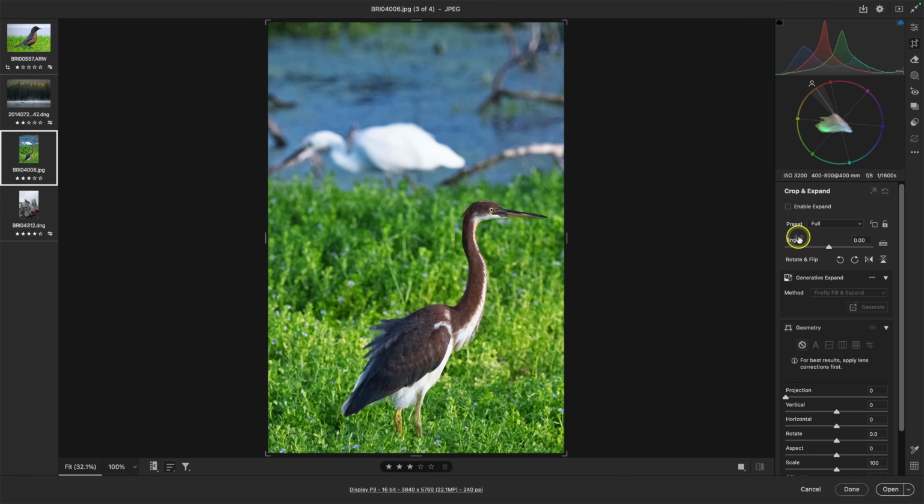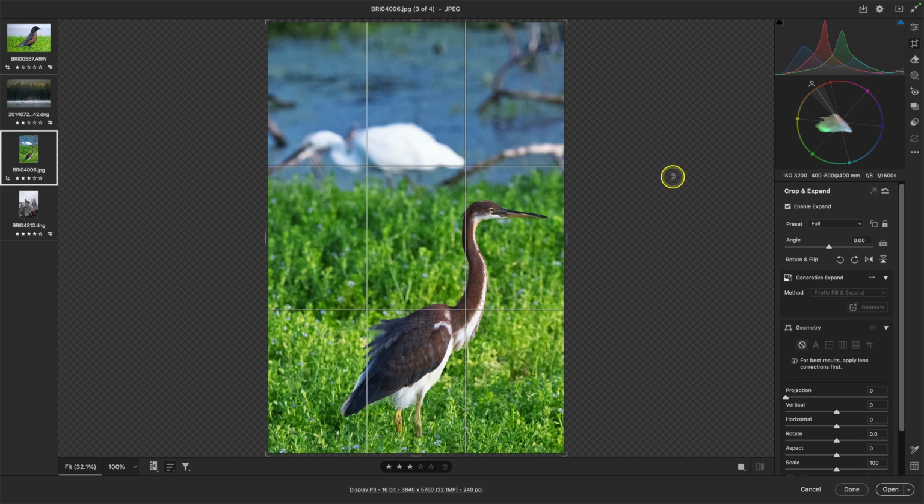All right, so back to Gen Expand. I'm going to go ahead here. You can see there is this checkbox to enable expand. Once I do that, the background becomes a checkerboard, which indicates that this is all transparency.